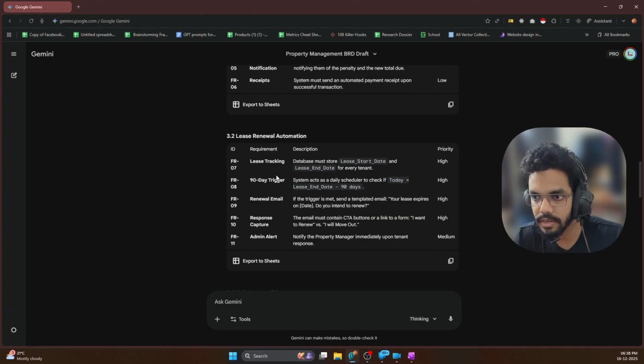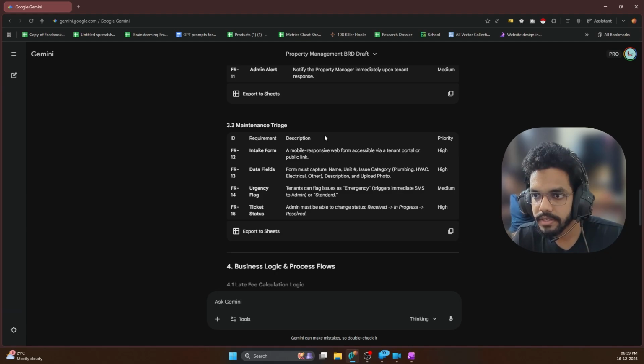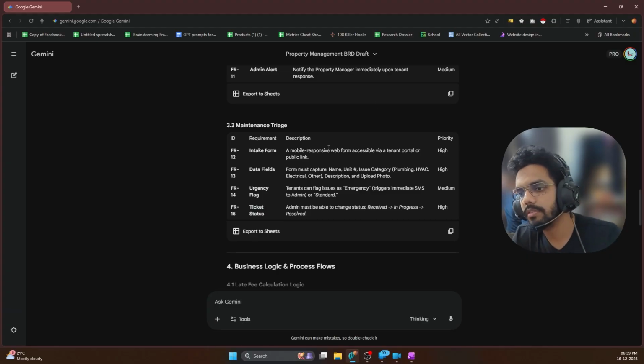Let's see the lease renewal automation. What all features it has selected. Lease tracking, 90 days trigger, renewal email, response capture, admin alert. Fine. And maintenance triage: intake form, data fields, urgency flag. Tenants can flag an issue as emergency or standard, which triggers an immediate SMS to the admin. This is really good. And ticket status: admin must be able to change status to received, in progress, and resolved. Oh, this is all fine.